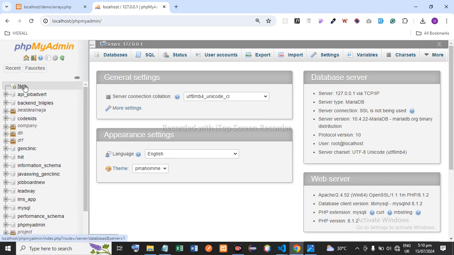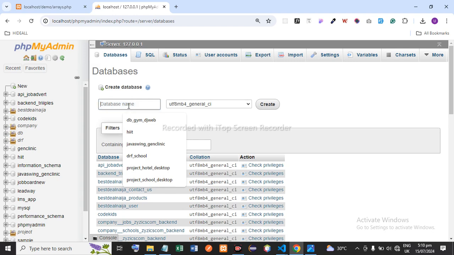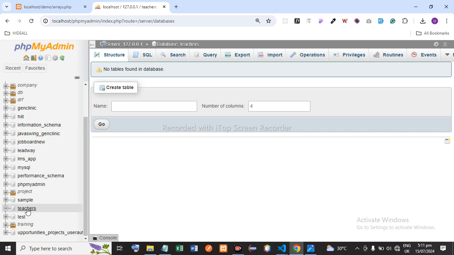To create a new database, you can either click here or click here. You can either click New here, which is the same place, it will take you here, or you click Databases. You type the name of the database. To make things easy, I always like to go with simple names, so we can just call this teachers. Forget about this, let's just leave it like that. Then teachers has been created, and if you look down you see teachers.